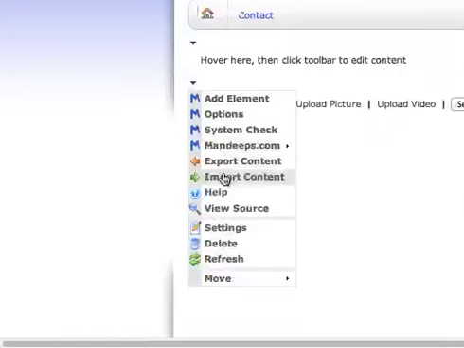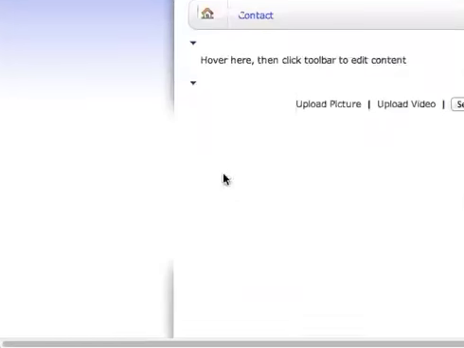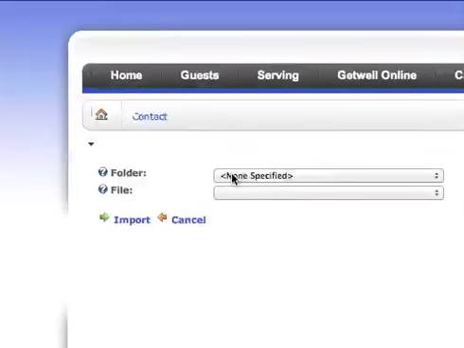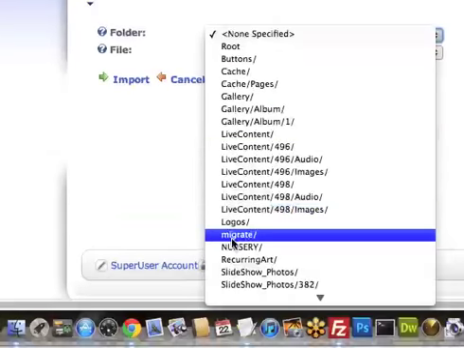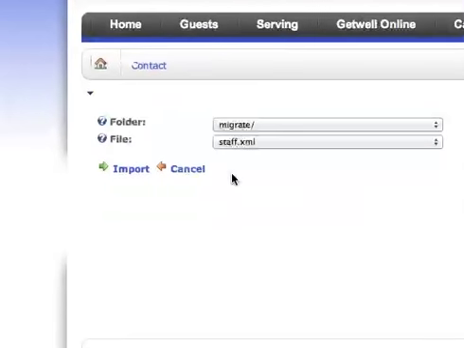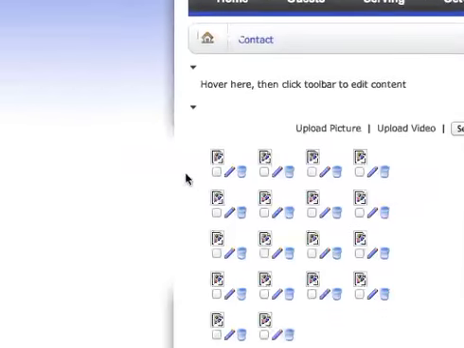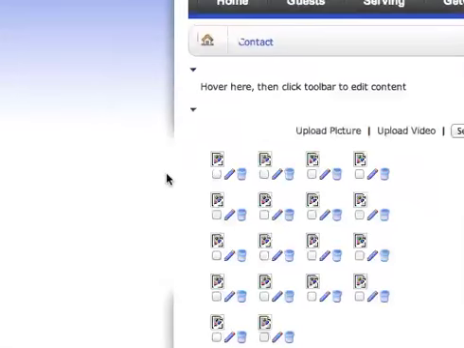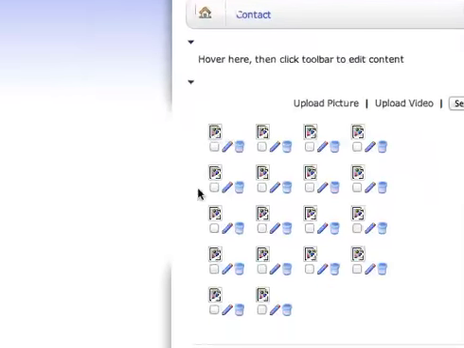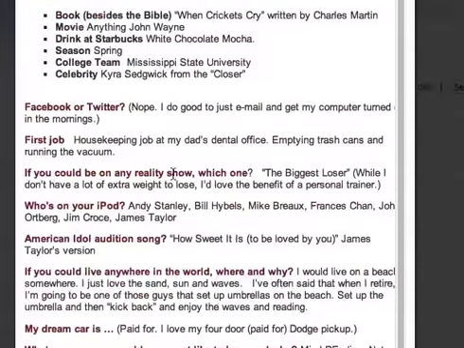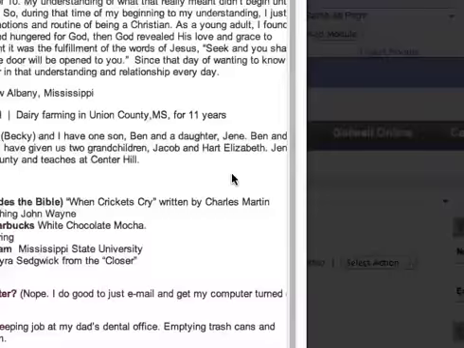So we've already exported the content from your Getwell Road site. Now we're going to import it to Getwell Alias. It's going to ask you which folder, and you'll just choose Migrate. And it's going to ask you which file, and right now there's only one file in there, so it's called staff.xml, and we'll click import. Now what you'll see when you import this is that the images are not there, and that's just because the database references are different for how you'll have it here. But the content is there, so if you click on it, you'll see that this content is still there. There's just no thumbnail image associated with it.